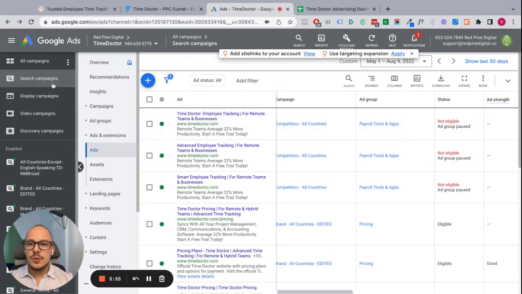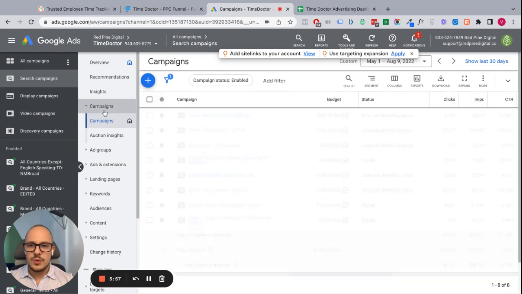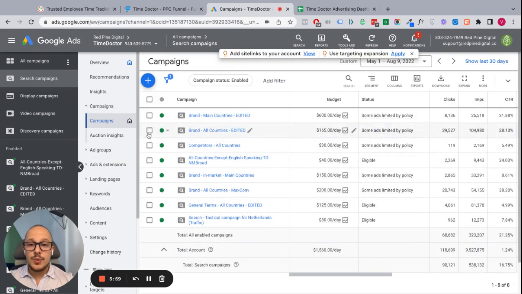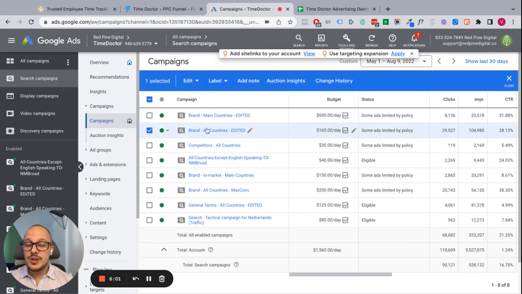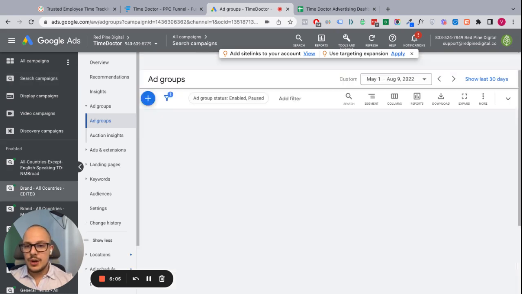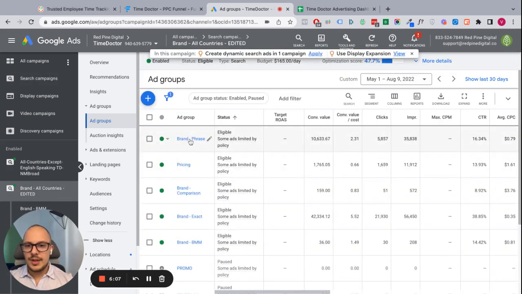So let's just go back to campaigns for a while. Then we have the all countries brand campaign, which is basically the same thing, the same build out. If we go inside it, you're going to see we have different ad groups for brand, phrase match, pricing, comparison, exact match, broad match modifier, and all that. This is something that we found to be working the best.